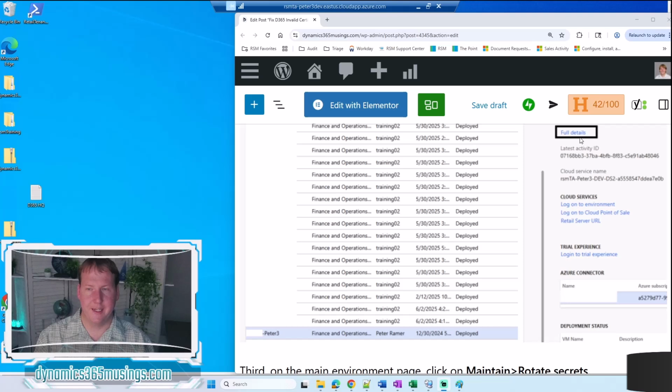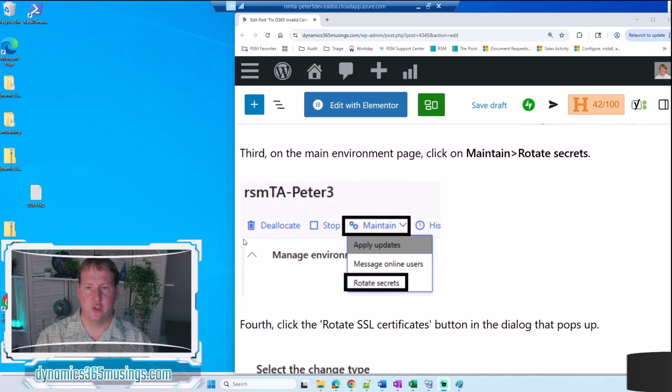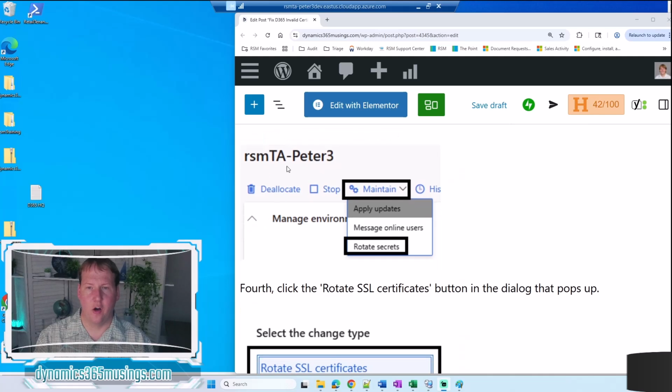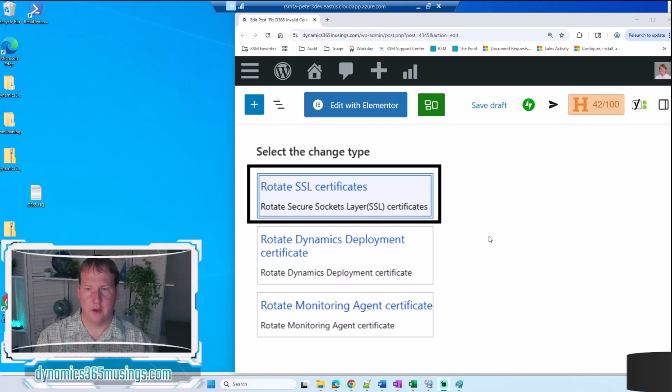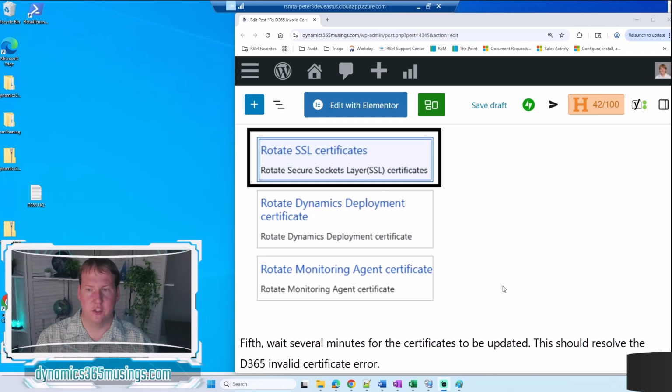Then click Full Details. This link will take you to the main page of your environment, and on that page you can click Maintain and then Rotate Secrets. What that's going to do is help update these certificates. It's going to pop up a dialog that looks like this. Specifically, you want to click Rotate SSL Certificates. You'll select that, and then it'll take some minutes to run and update those certificates for you.